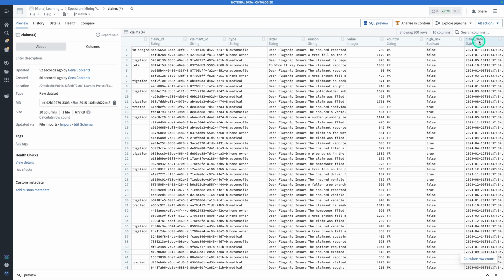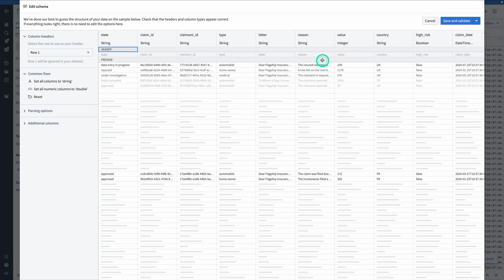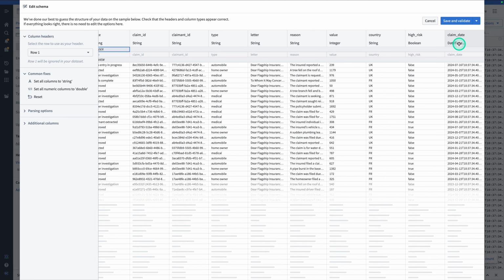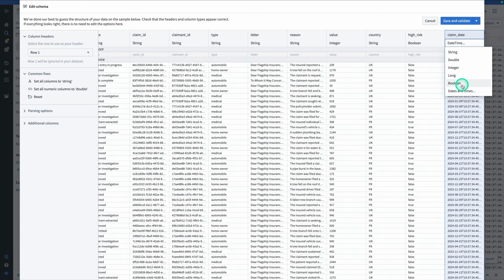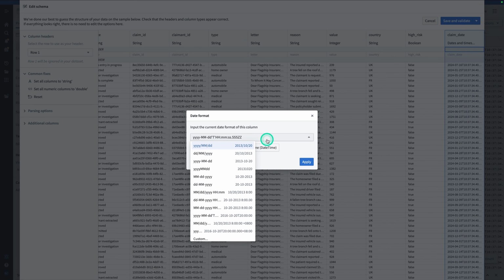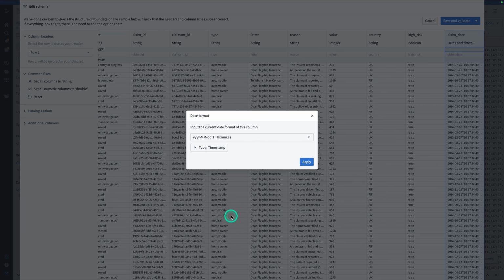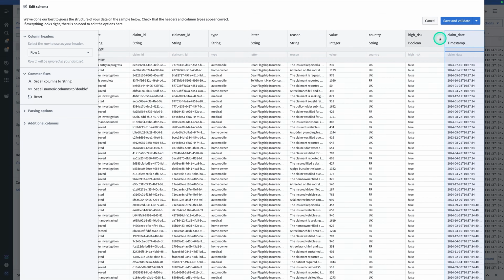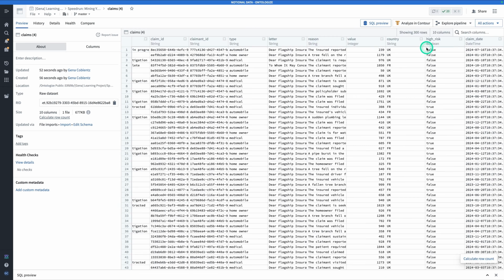And we're going to go to claim date, which you can see has been read in as a date time. So here, we're going to hit Edit Schema, go back to claim date, and where it says date time, we're going to change this to dates and times. And we're going to change this to a timestamp, but we have to specify the format. And so you're going to select this one here, and the type is timestamp, that's correct, and then hit Apply, and then save and validate it.